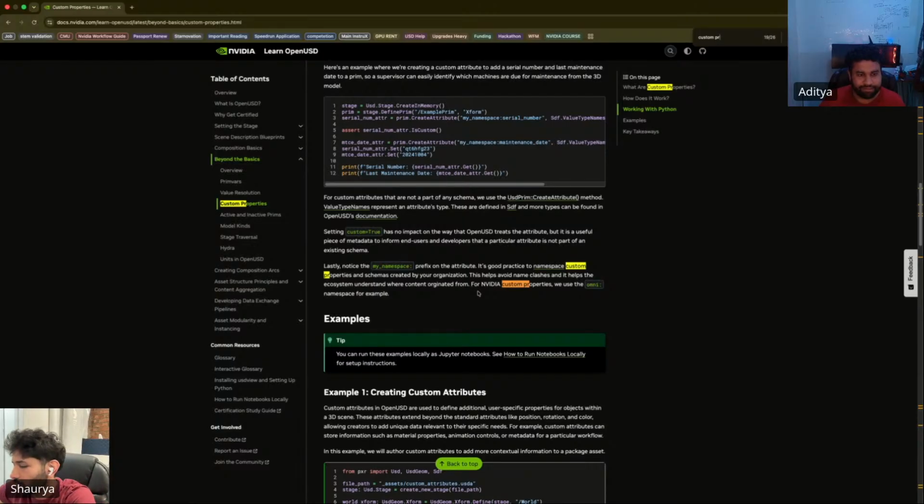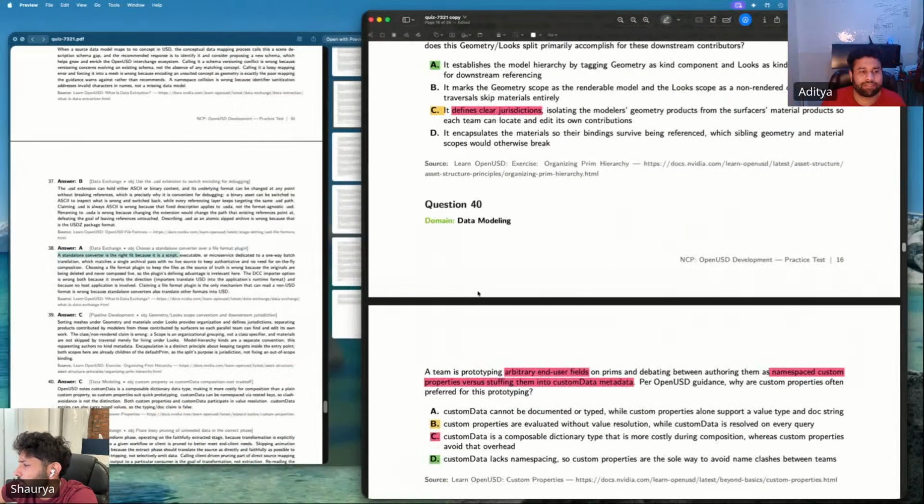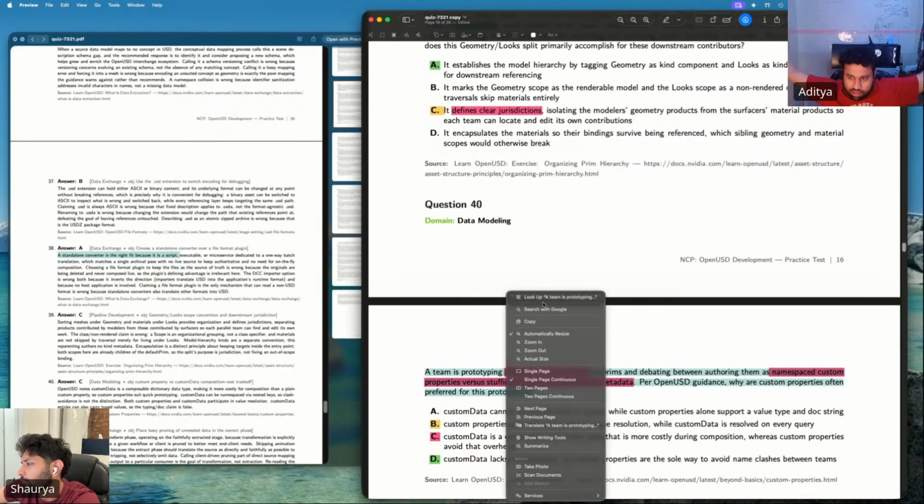I'll ask this to AI because I want to understand in here a team prototyping arbitrary. First of all, what do they mean by arbitrary end user fields and who is the end user? On prims and debating between authoring them as namespace custom... We are the end user. I would say other developers are the end users. A team is providing arbitrary end user fields.